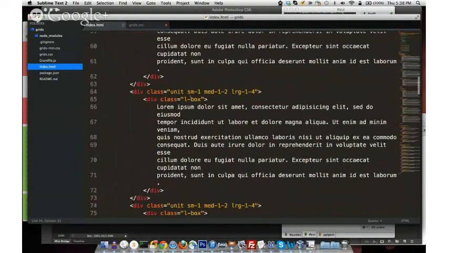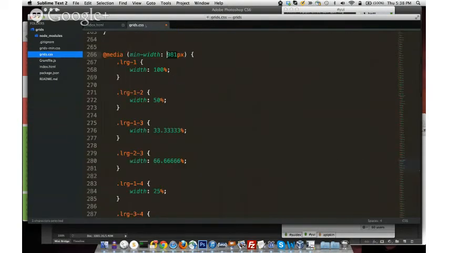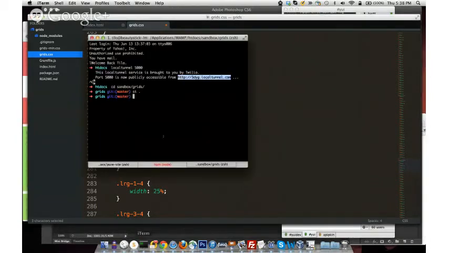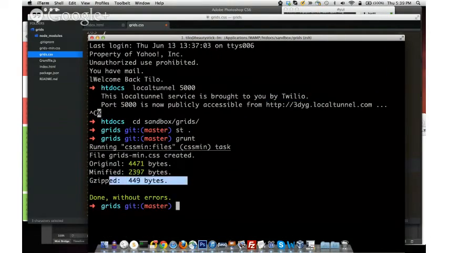So yeah, I've been fooling around with this. It actually works really well in IE7, like IE6 and up, because it just uses the standard YUI grid, but I redeclare it within media queries. And because there's a lot of duplication, it gzips up really well. And if you look at the gzip here, when I run grunt, it gzips to under 500 bytes right now, which is really small.